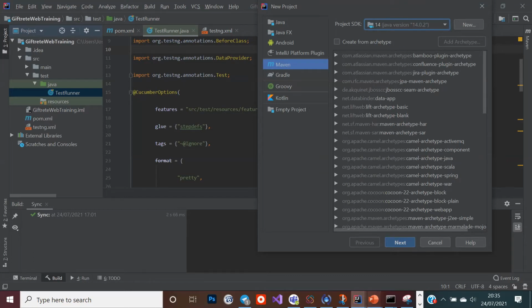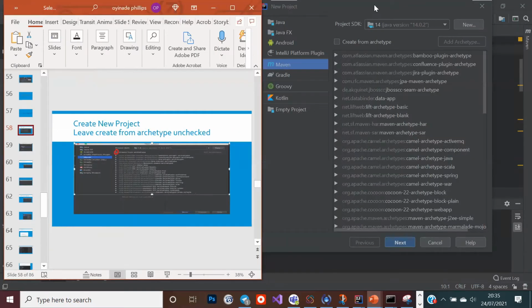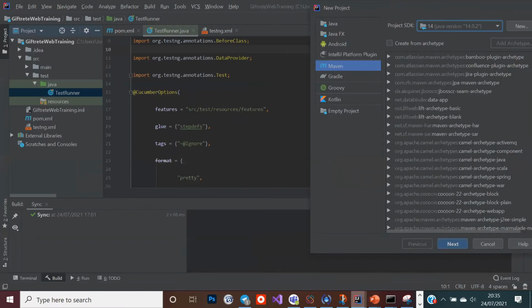So the next thing to do, what I'll try to do now is, let me do side by side so that I'm working on the project. We'll be seeing the slides as well.